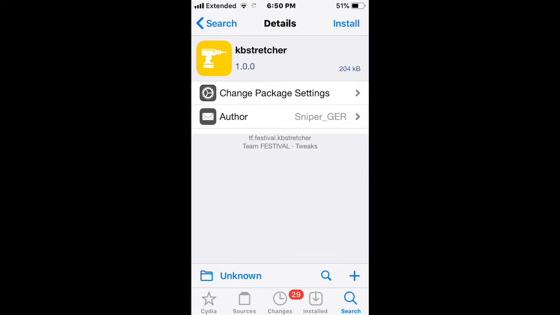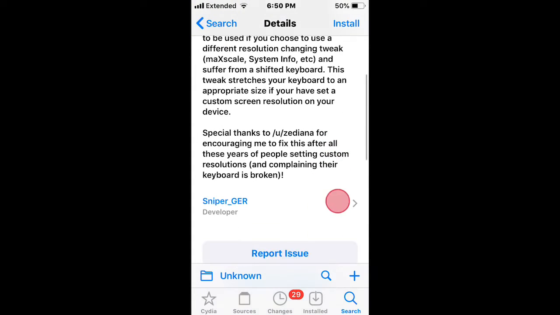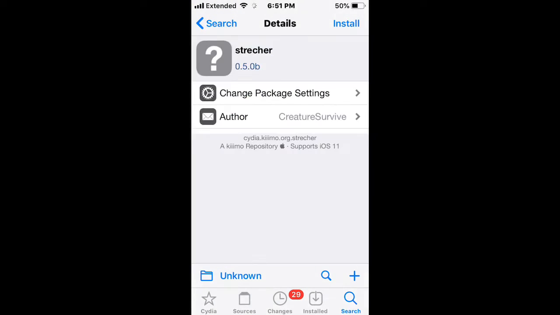KB Stretcher, and it's a standalone tweak implementing the same keyboard layout as Rescale 2. It's for those who choose to use a different resolution changing tweak, and suffer from a shifted keyboard. This tweak stretches out your keyboard to an appropriate size if you have set a custom screen resolution to your device. Next tweak is called Stretcher, and forces apps to use full screen on the iPhone X.